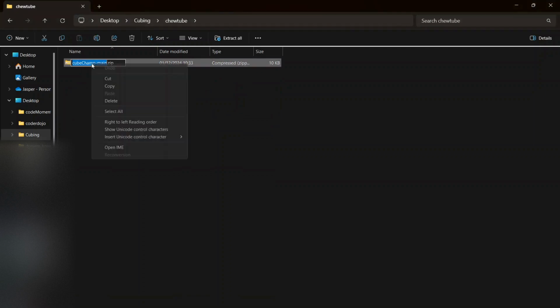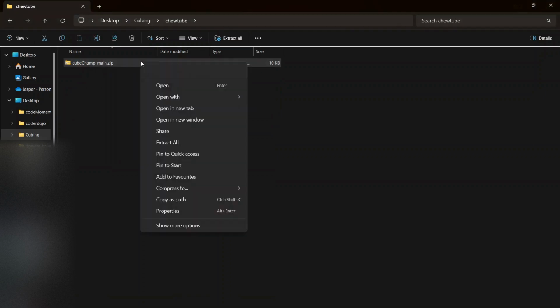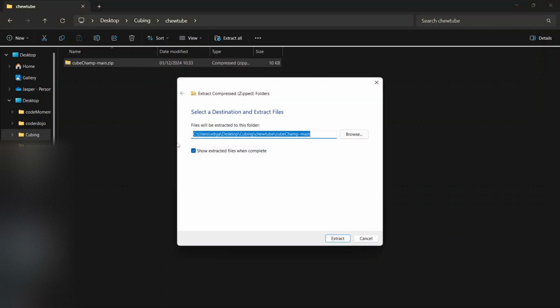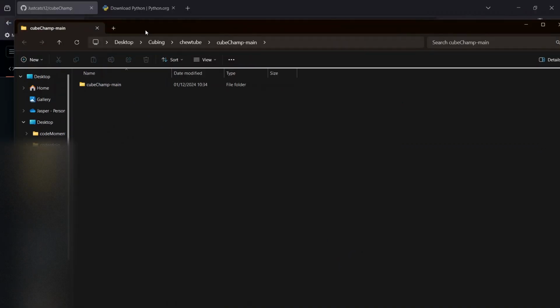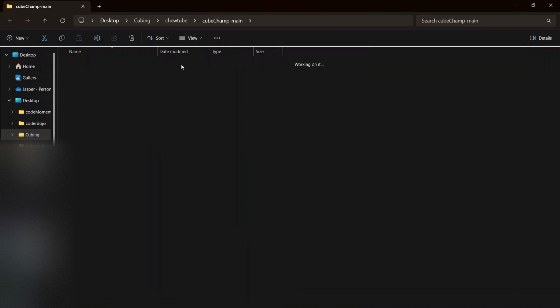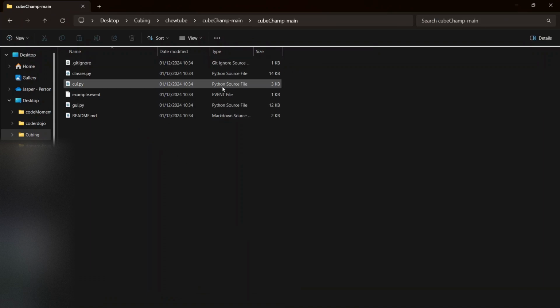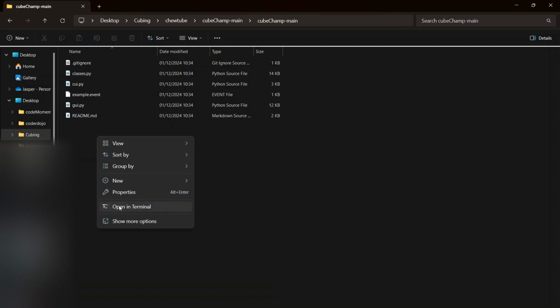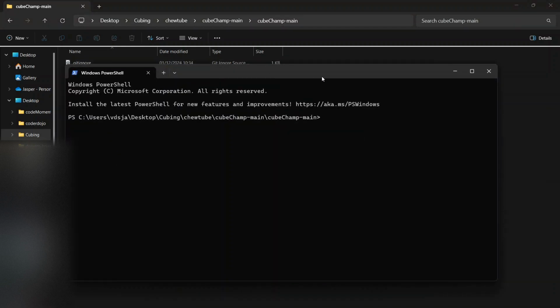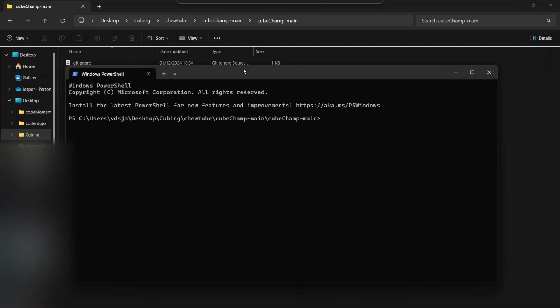So what you want to do is right click this and extract all. This will open this for some reason. So here you will have a bunch of stuff, which the thing that's most important is this. What we're going to do is open it in terminal. We're going to right click the folder first and then open in terminal. Should be one of the options.